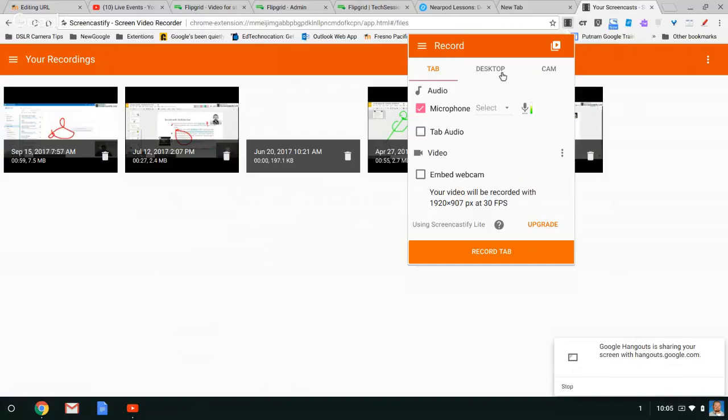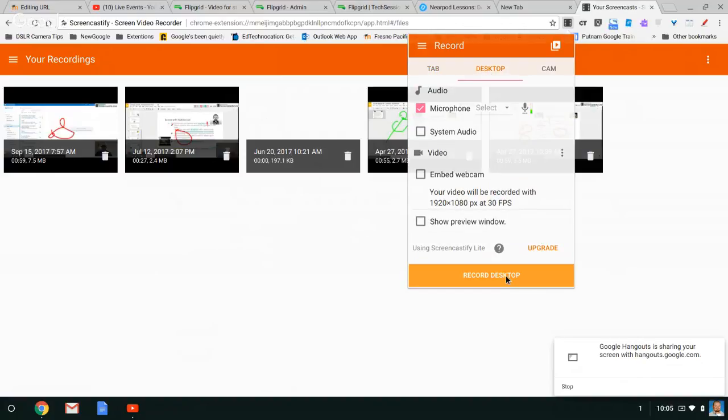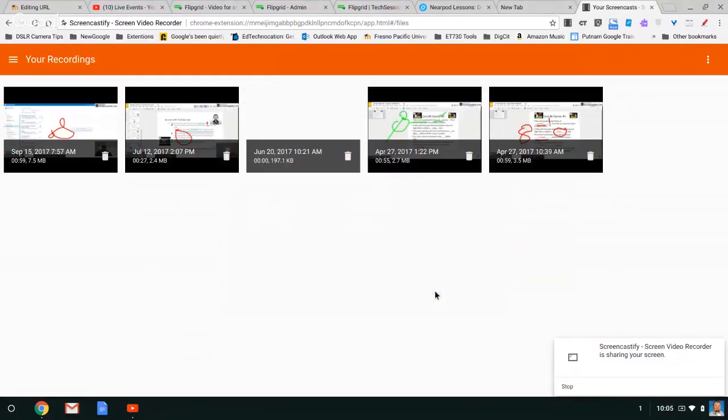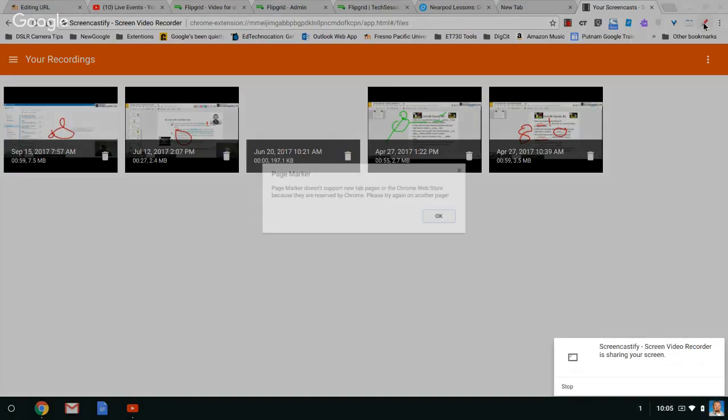Now, the big difference between these two is the toolbar option. So if I click on desktop and I click record desktop, you're going to notice it's going to ask record the entire screen. I'm going to click share. 3, 2, 1. It gives you a countdown, and notice there's no kind of tools for your students to use. Now, this is where you would have your students utilize this Page Marker.